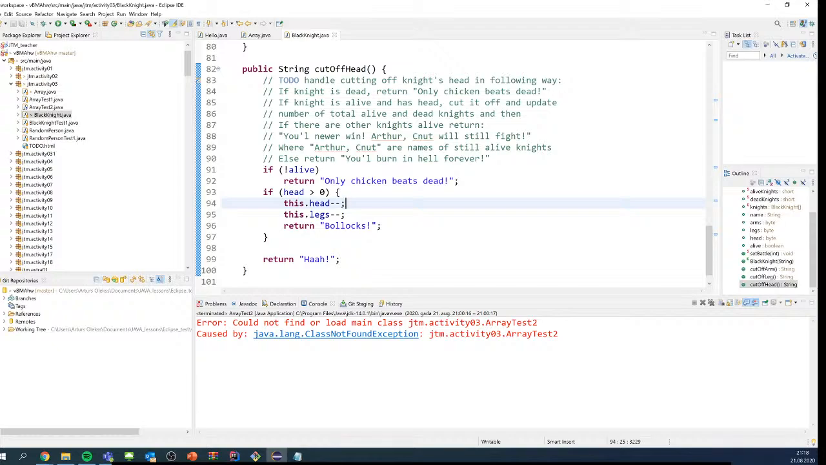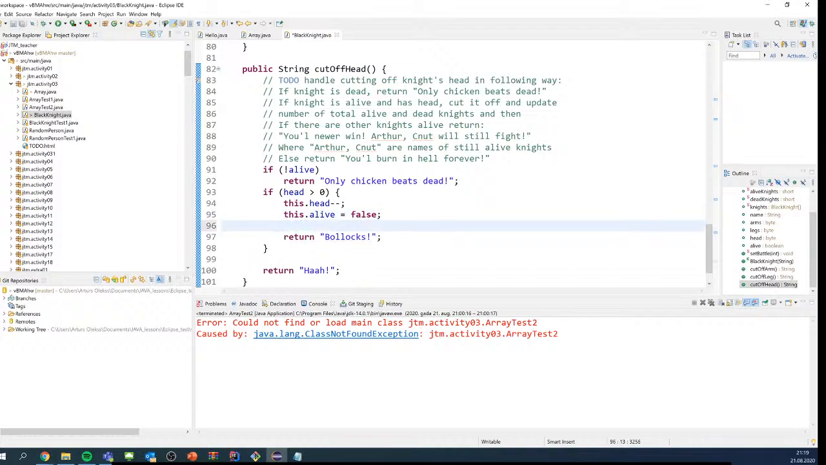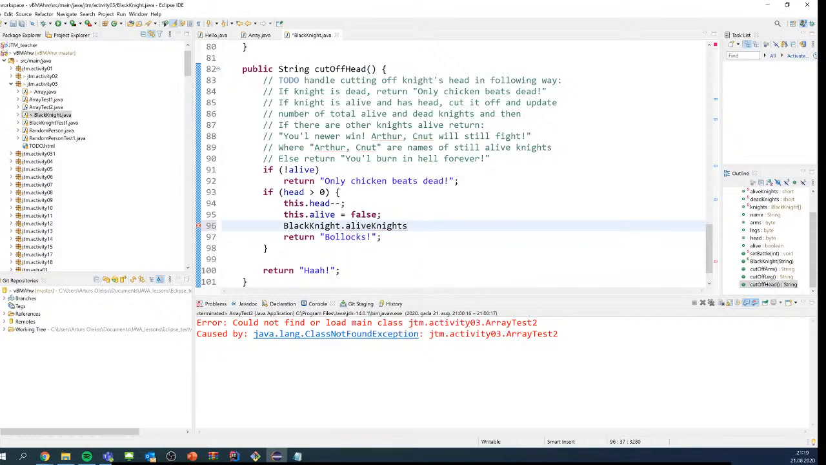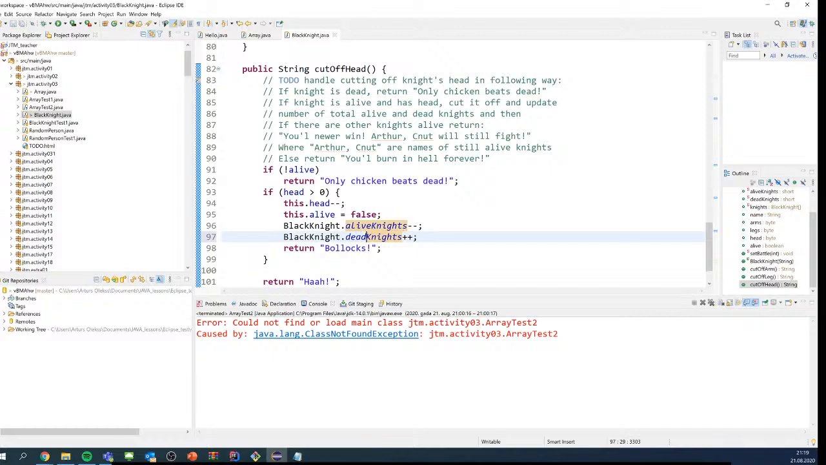Let's cut his head and pass that he's not alive anymore. He's not alive anymore. And let's reduce the number of them who are alive, and let's increase the number of them who are dead. Right, yeah.